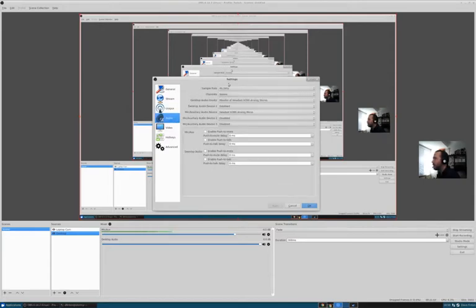I don't record my stream, so I just leave these as default. Sample rate, these are pretty much the default. Desktop audio device, see, we can configure these here as well. And then these are the headset settings. Sample rate 44.1, channel stereo.